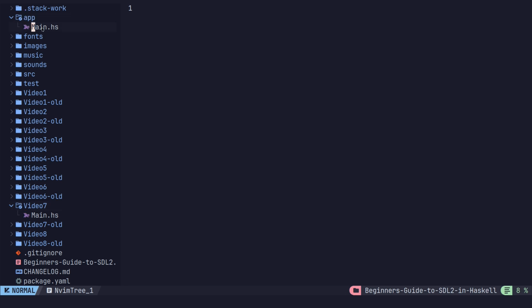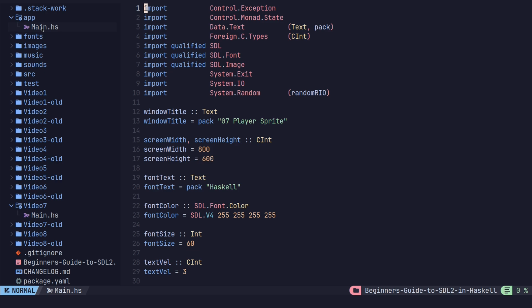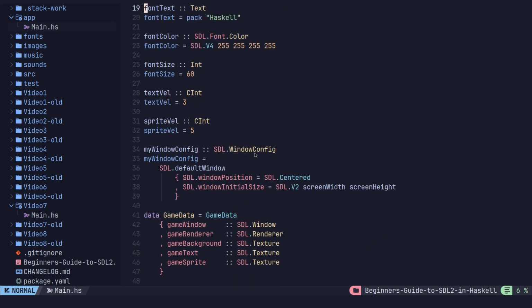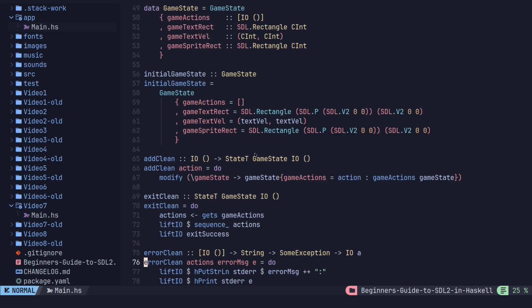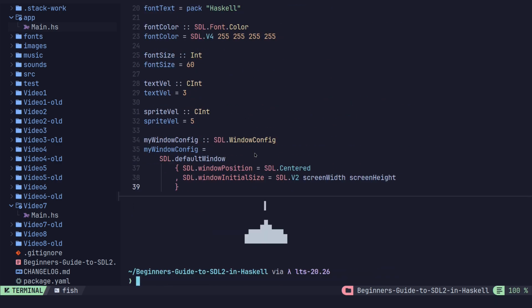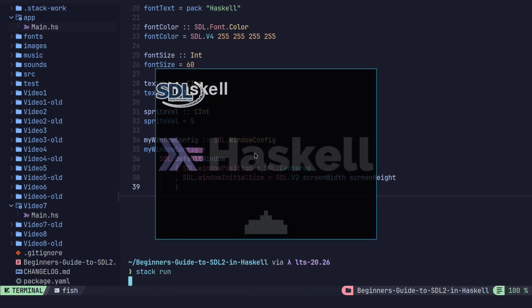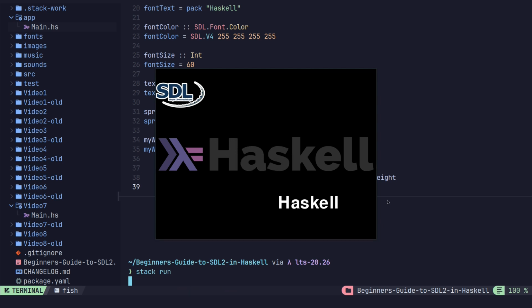Okay, so this is the 8th video. We are continuing on the code from the 7th video, so this is what it looks like. And what we did in the 7th video was make the sprite, let it move around. So let's just show that.